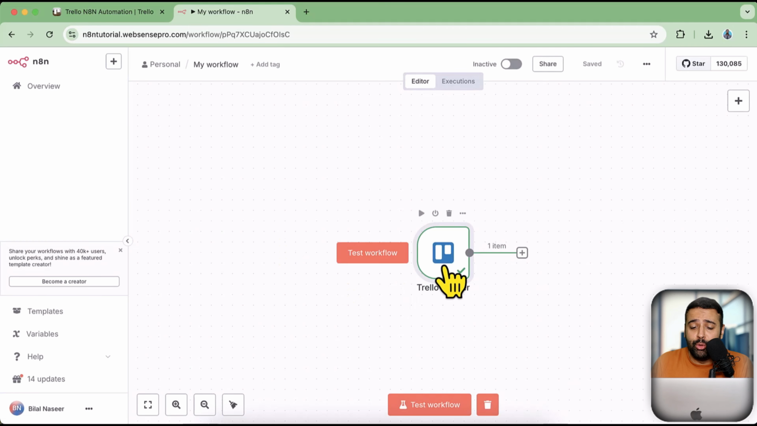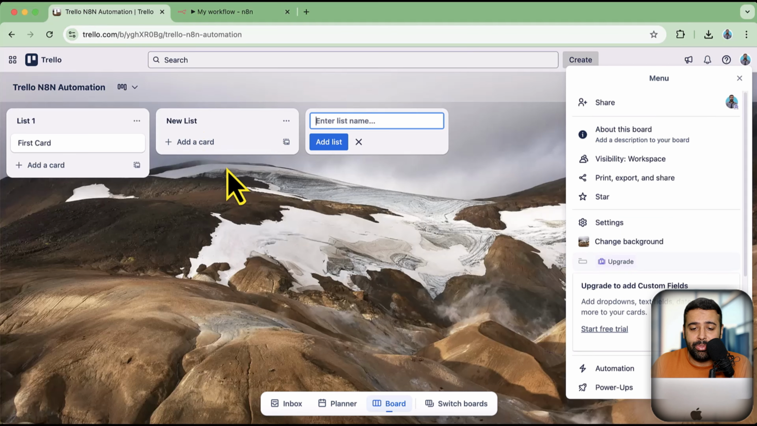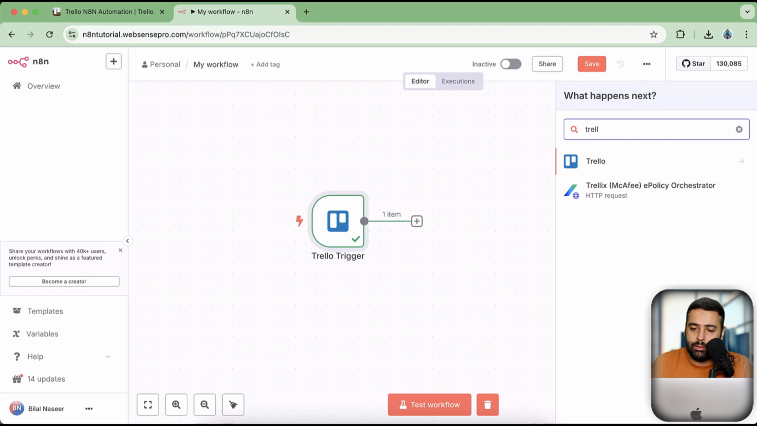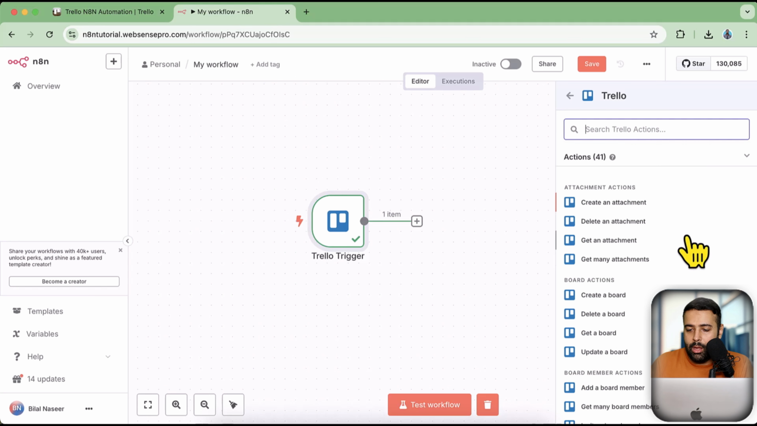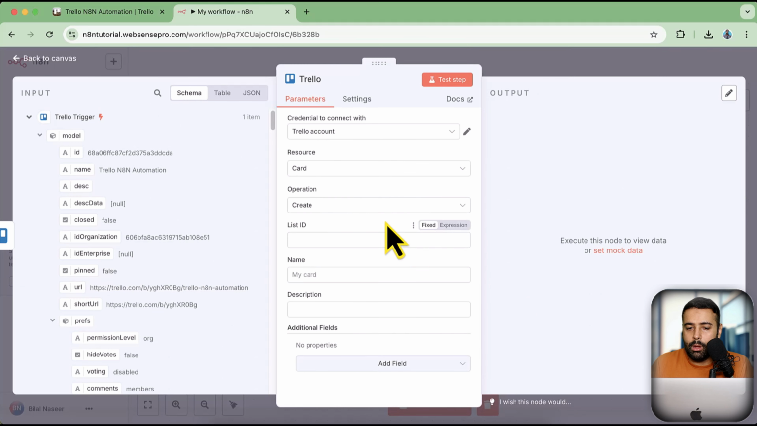Now let's do an action, meaning do something if something happens. So if a new list is created, it is going to basically do something, right? Or if a card is created, it is going to do something. So let's do that. So let's add an action, search for Trello, and then let's create a card. And we will add the list ID where we want to basically create the card.